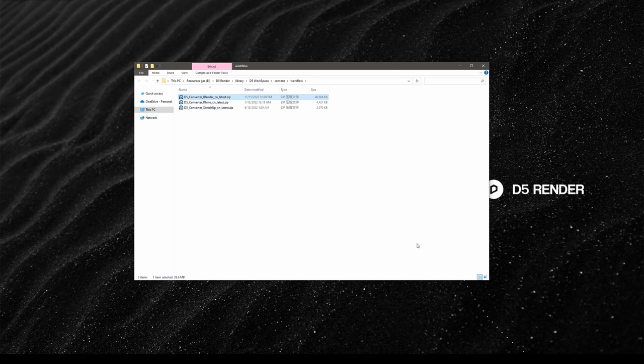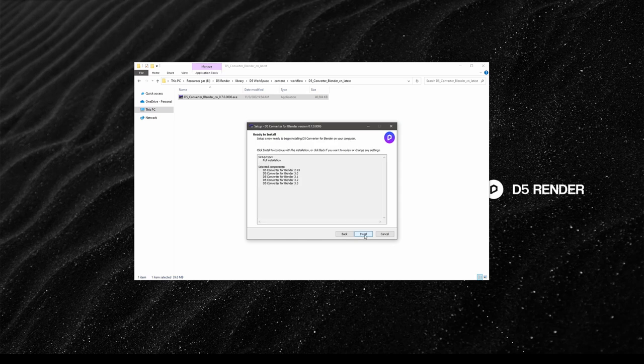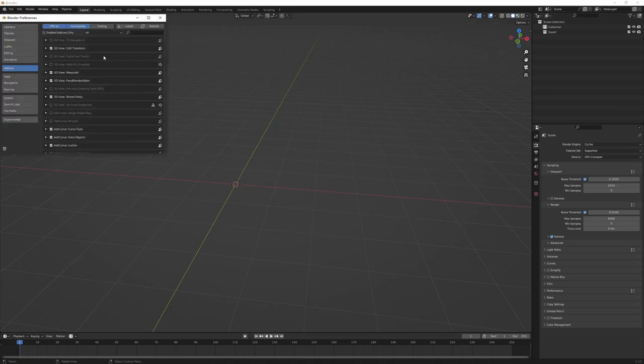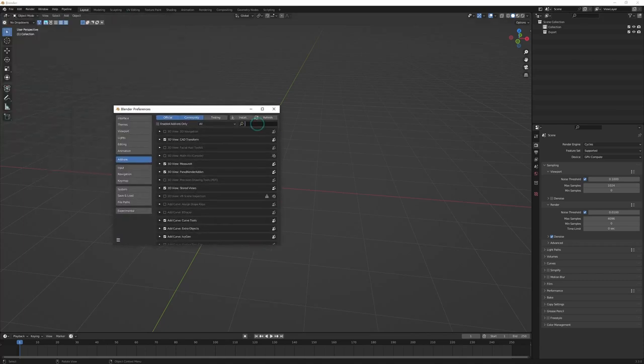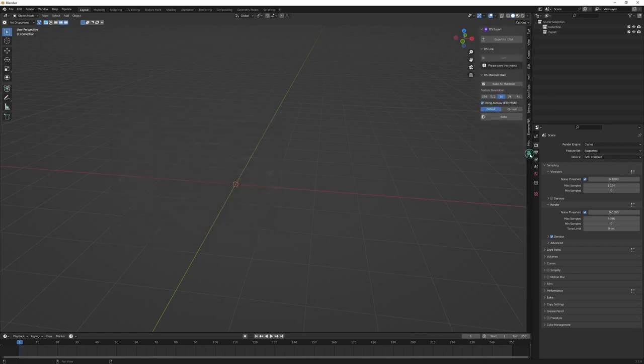First off, download the D5 converter Blender from our official website d5render.com or go to workflow page in your D5 render. Unzip the file to install the plugin. Once that is done, open your Blender and go to Edit, Preferences, Add-ons, type D5 and enable the D5 converter for Blender. By doing so, you'll see the D5 converter for Blender tab pop up in the upper right corner of the interface, which consists of D5 Export, D5 Link, and Material Bake.